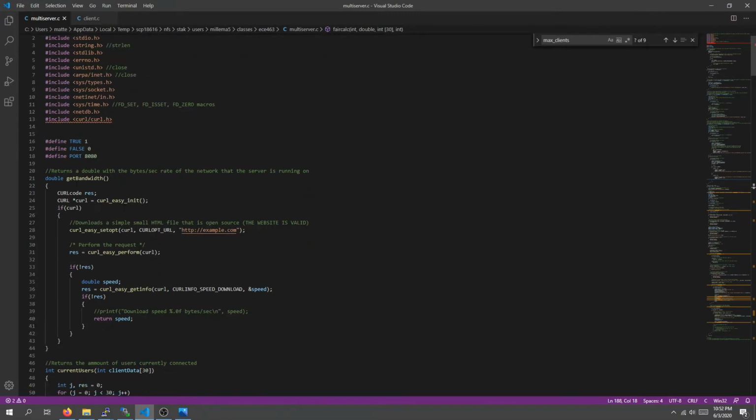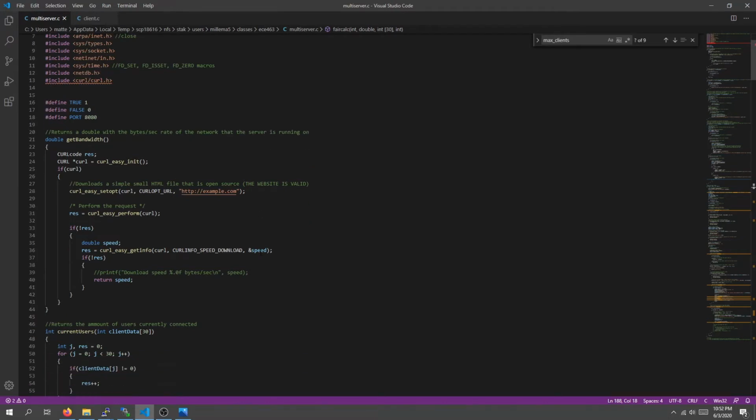We begin with a simple get bandwidth function. This is done by downloading a really basic HTML file from example.com. This is an open source website that you don't need to get permission from before. Until I found out about the curl library, I was unable to get this accomplished, but luckily after I found that out and a couple Stack Overflow references, that's how I was able to get the bandwidth downloaded.